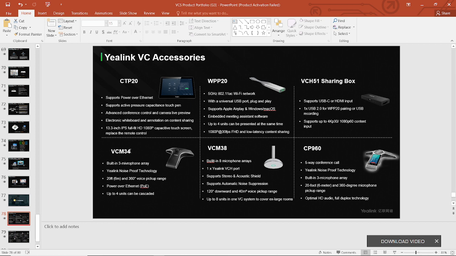And then we have the VCM34, that is the wireless one. I didn't cover this one, but this one is a microphone, the VCM38. And then we have the CP960. I covered it on the last session that we had for the audio conferencing. But you see, when you're deploying using the VC, you have to integrate it with audio conferencing devices. Only the meeting eye, you can ignore the audio devices because it's all built in. It has the speaker, the mic, and everything.